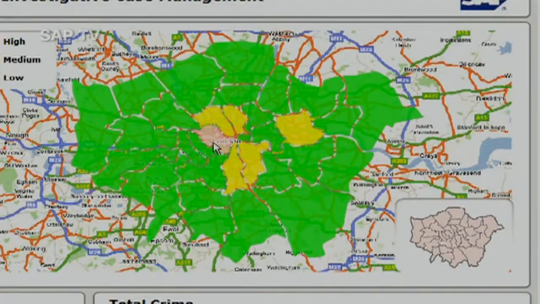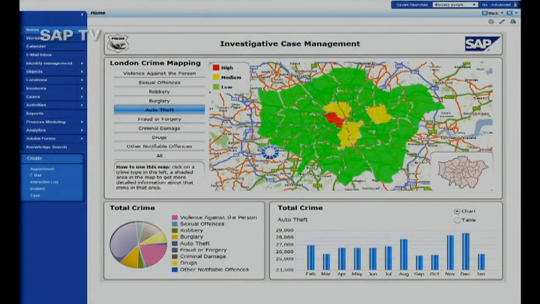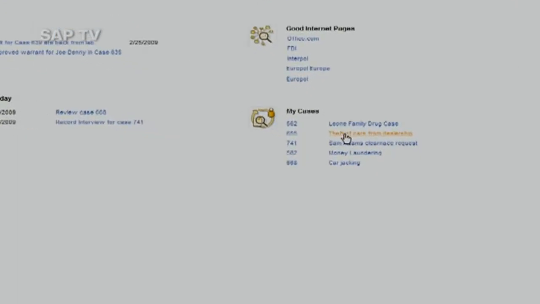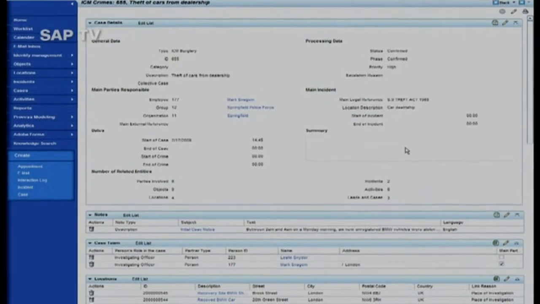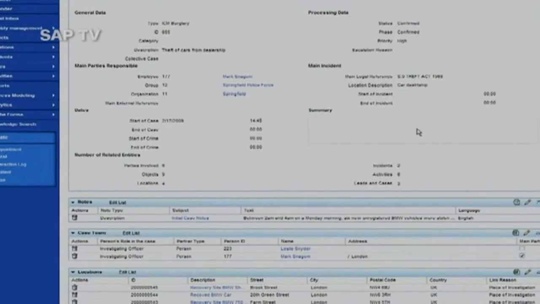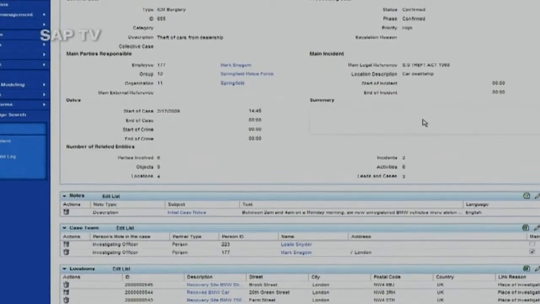So what I'm going to do then is go onto my home screen where I can see the cases I'm currently working on. And I can see here that thefts from car dealerships is a case I'm working on. And what you see here then is a summary of all of the people, the objects, the locations, the events associated with this case displayed for me in one screen. The integration here is the key element. No longer do I have to look in different systems. I have all the information available to me at my fingertips.